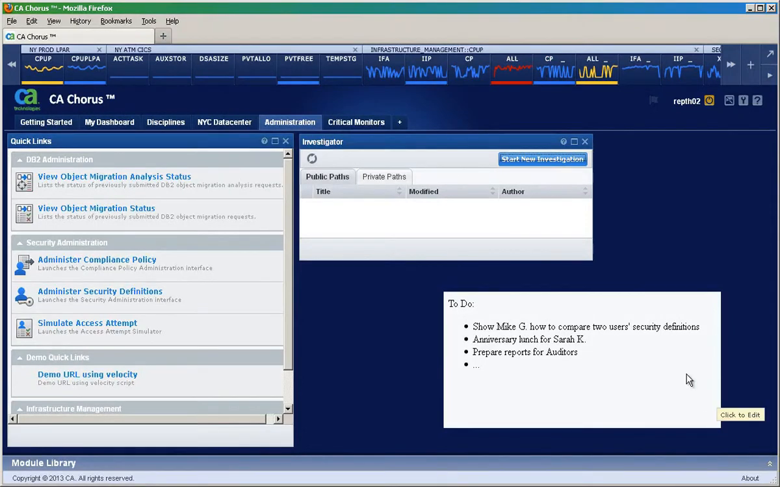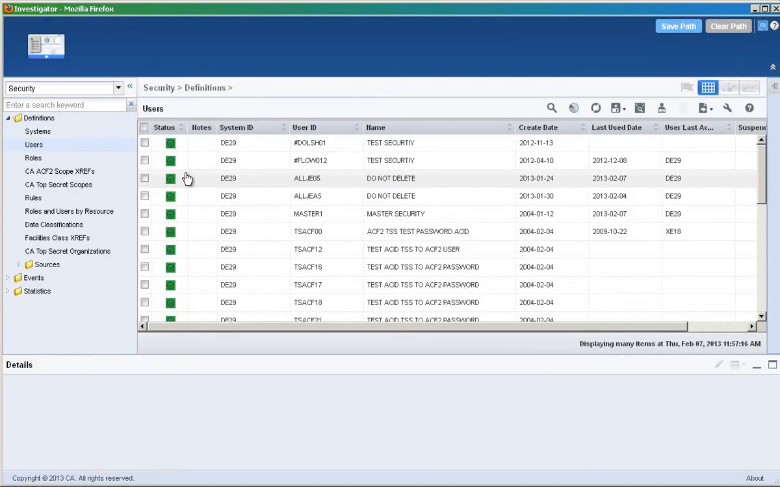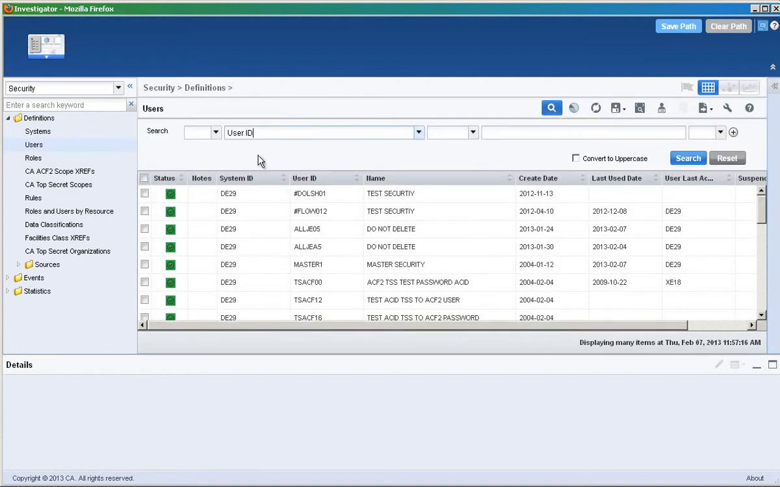My to-do list says that I should show Mike G how to compare two user security definitions. I think I'll review those steps now. Start in the investigator, definitions, and I'll choose two users.